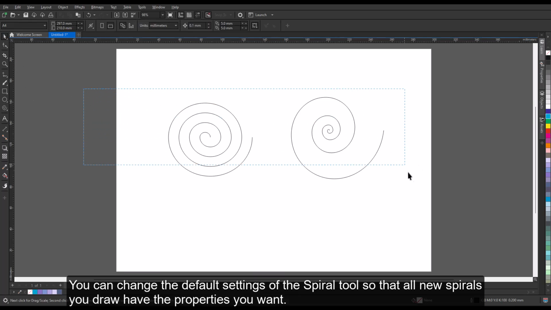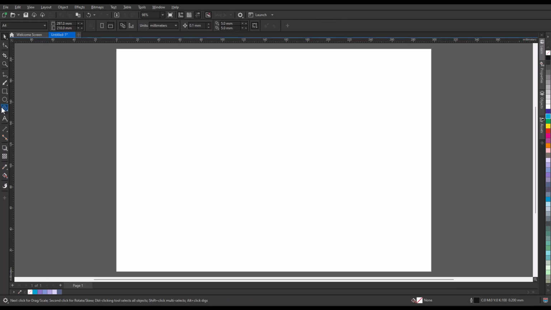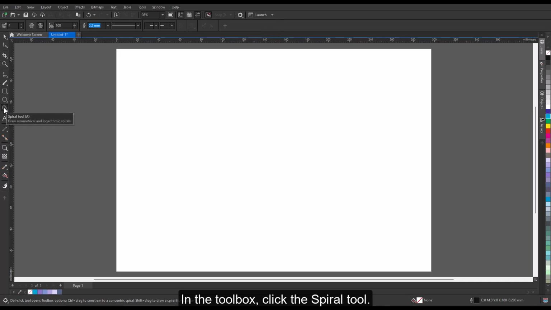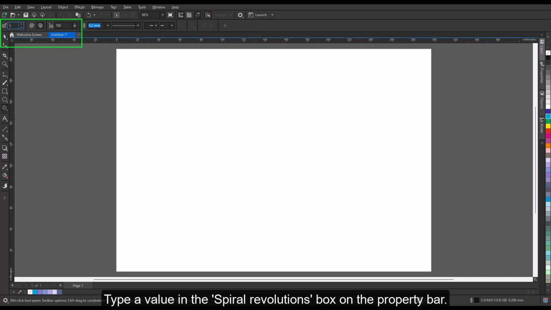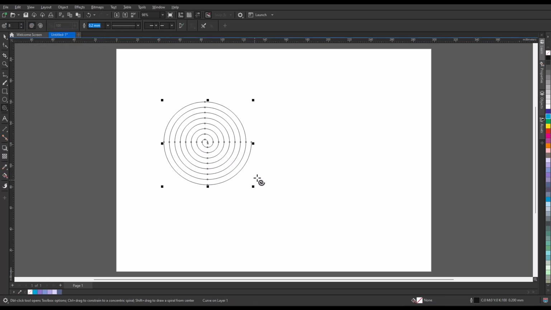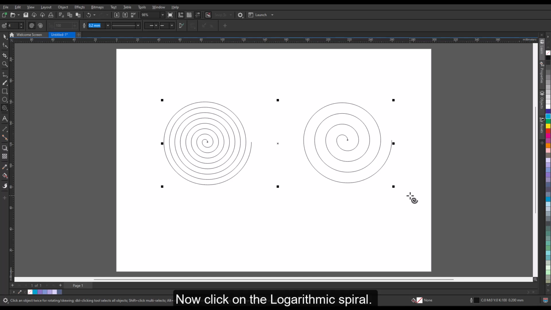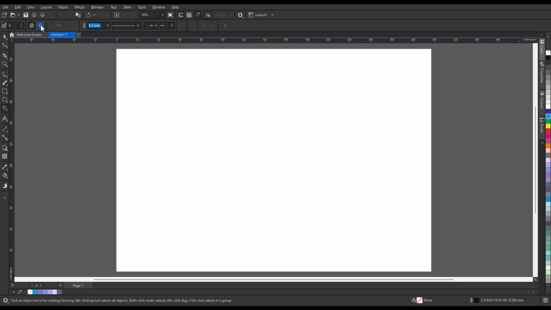You can change the default setting to the Spiral tool, so that all new spirals you draw have the properties you want. In the toolbox, click the Spiral tool. Type a value in the Spiral Revolutions box on the property bar. Now click on the logarithmic spiral.